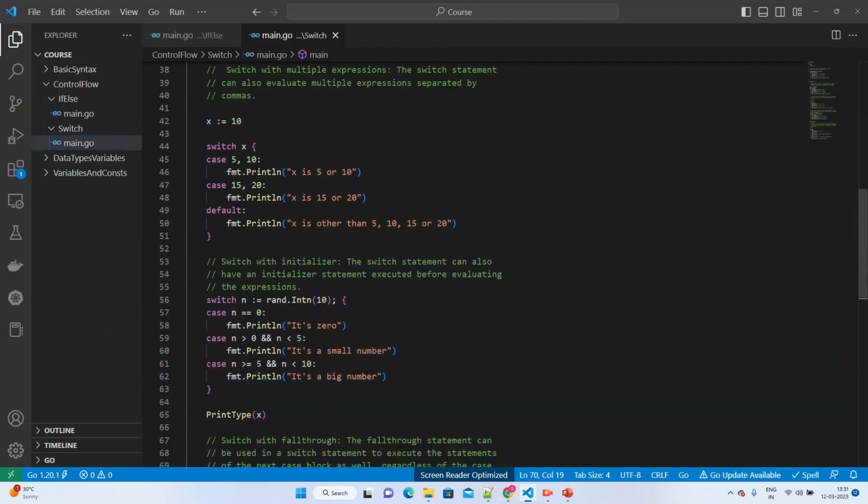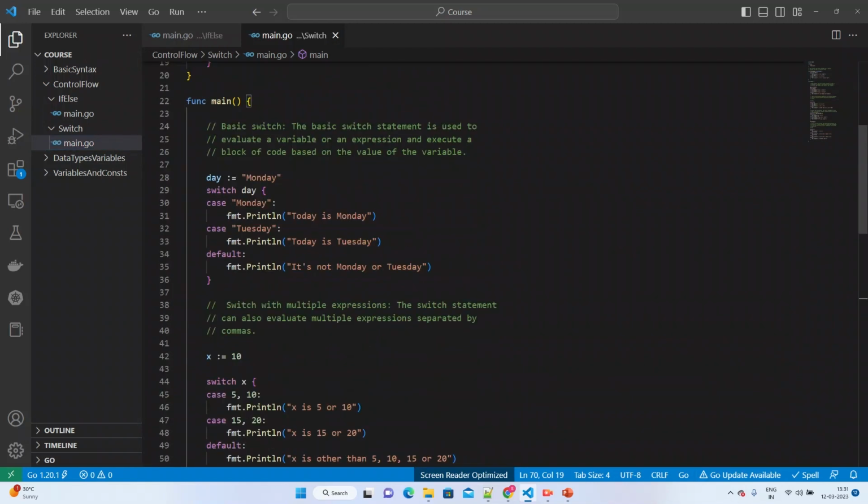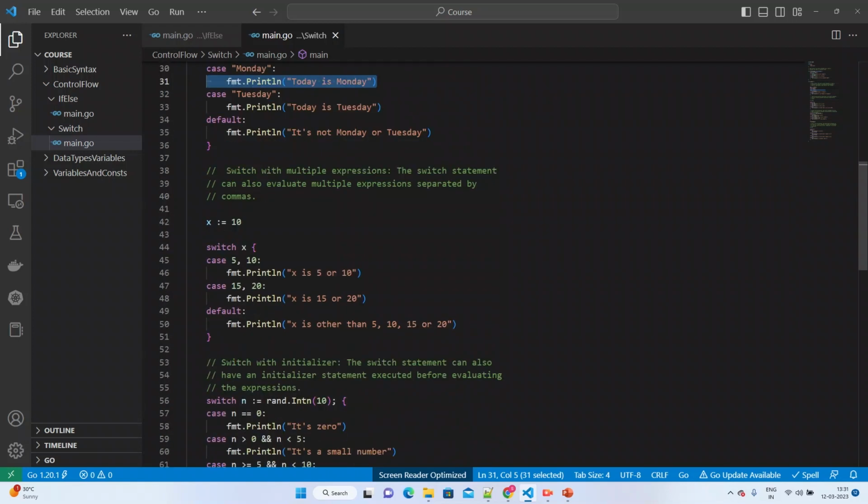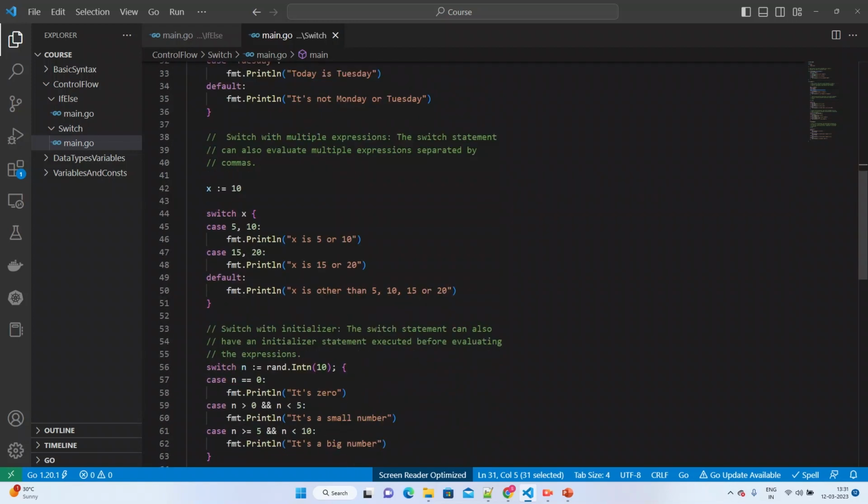Let's move on to the switch statement that we discussed. If you see, a basic switch statement will be like this. You can initialize with any value, say Monday as today, and the switch statement will be switch of day. You can write as many cases as you want. In this case we are writing two cases and a default case. Here, "today's Monday" will be printed because the day is Monday and it will satisfy this condition.